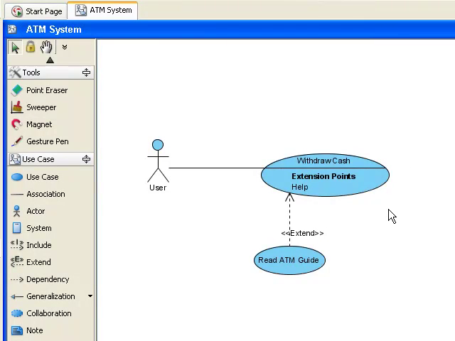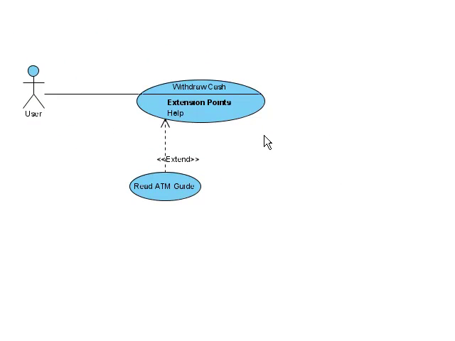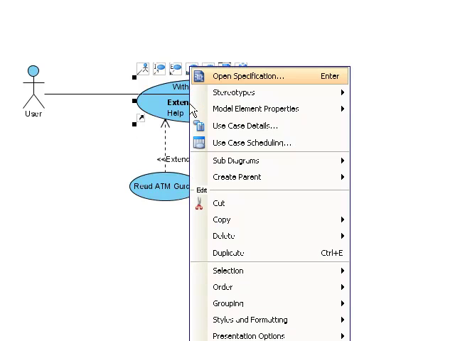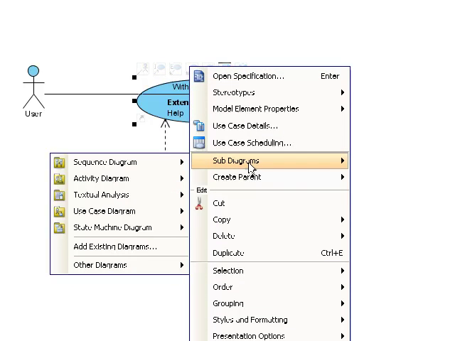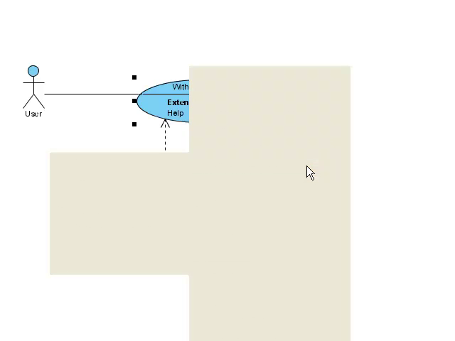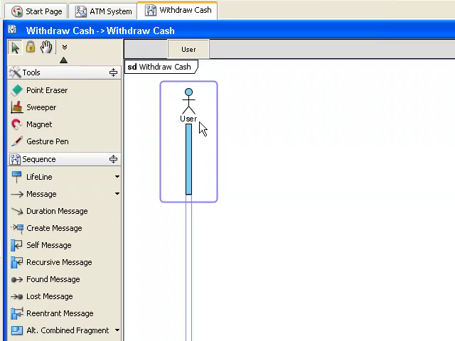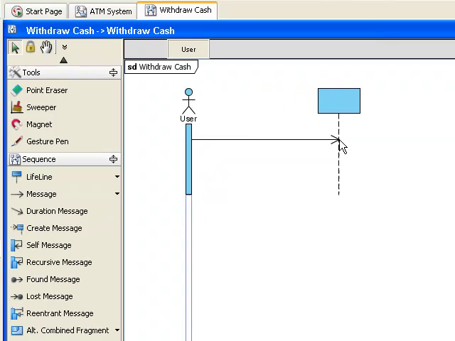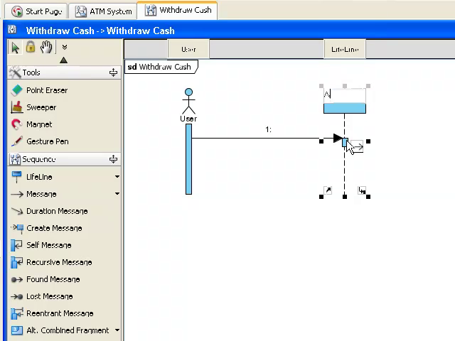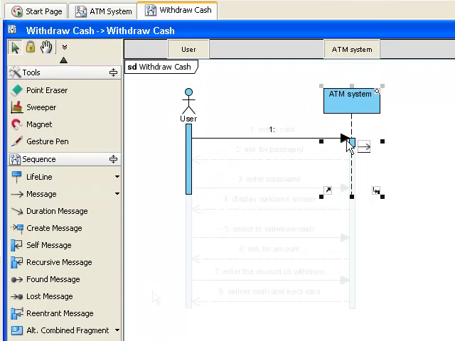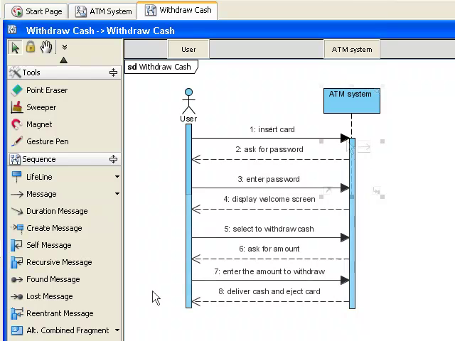We can make use of a sequence diagram to model the interactions between user and system for fulfilling a use case. Create a sequence diagram from a use case through the pop-up menu. Model the interactions between the user and the ATM system for the use case Withdraw Cash. This completes the sequence diagram.